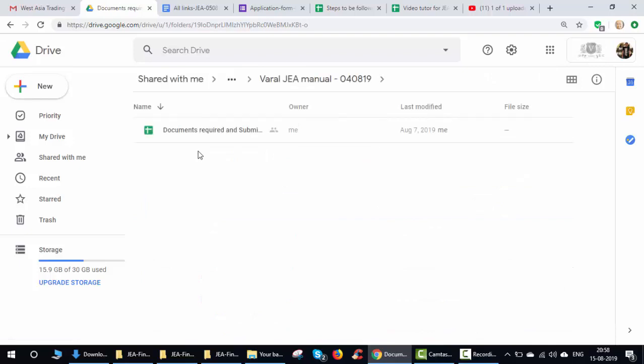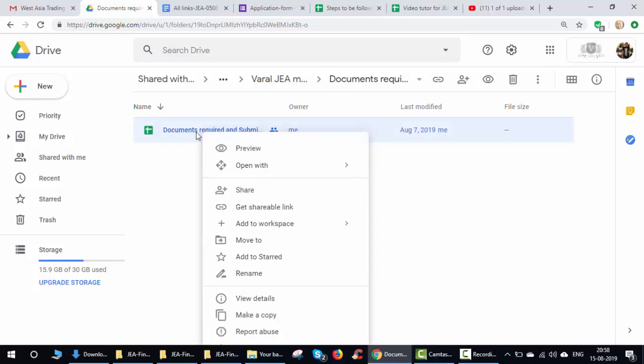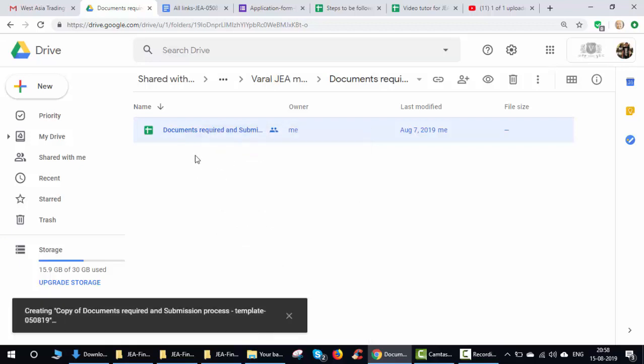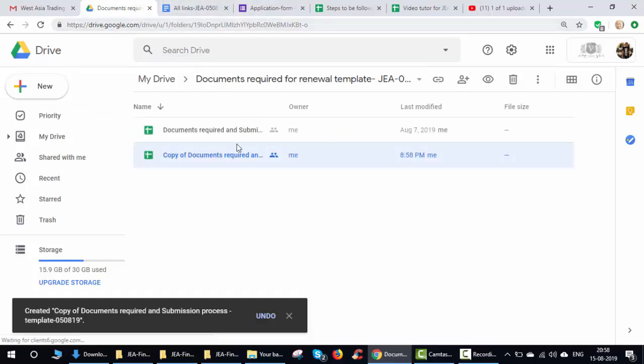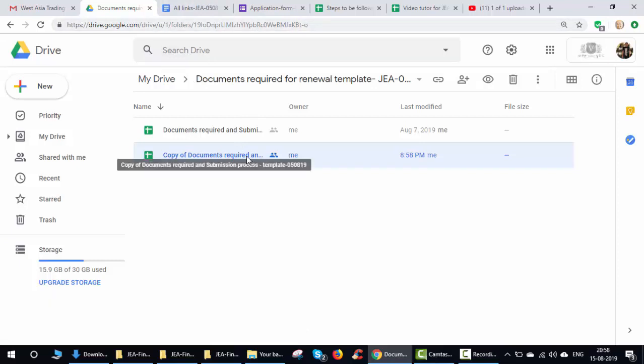Same way as you did for your quotation, you can make a copy of this. You can right click on this, which will be the template, and make a copy of it and then edit the name. We will follow the same format as you did for the quotation, that is company name, jurisdiction, and then what the document is. This document will be documents required, documents required form, and then the JEA ID, that is JEA1, JEA2, or JEA3.